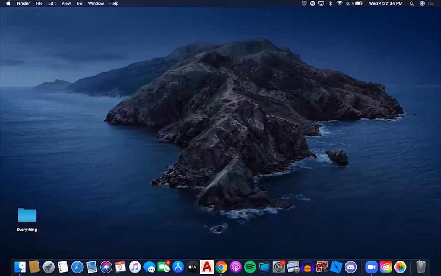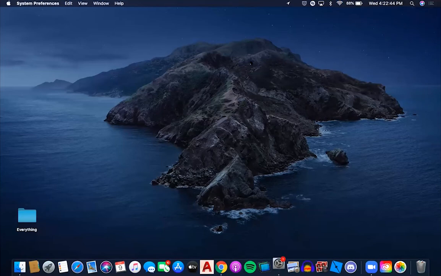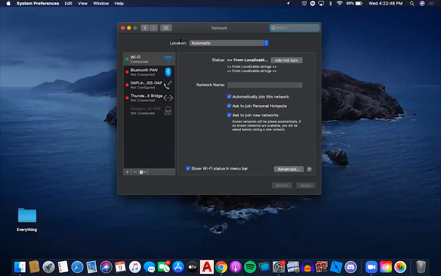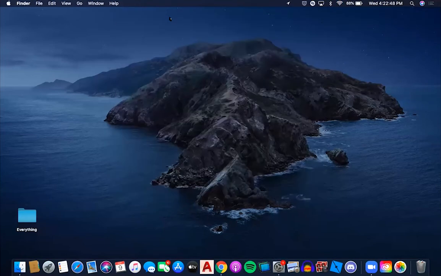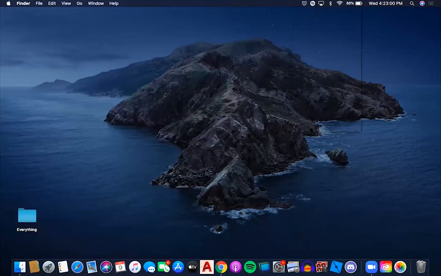And as you guys can see, it's showing my battery percentage. I can connect to my Wi-Fi here. And then it's also showing me network preferences if I need to change something about my Wi-Fi, and just to see if it's connected. And all of that can be done here from the top right of my screen. It's also showing right here that I'm in a Zoom call. Also some cool drop-down menus that I can do for my Zoom call, all being done from the top right and top left of my screen.